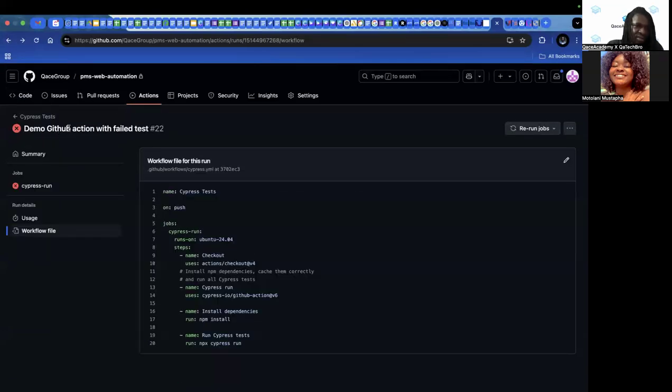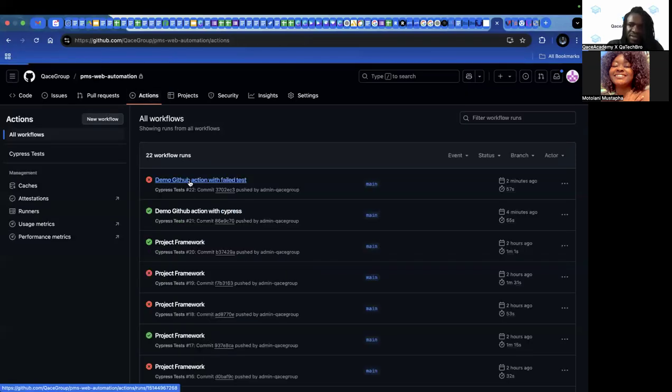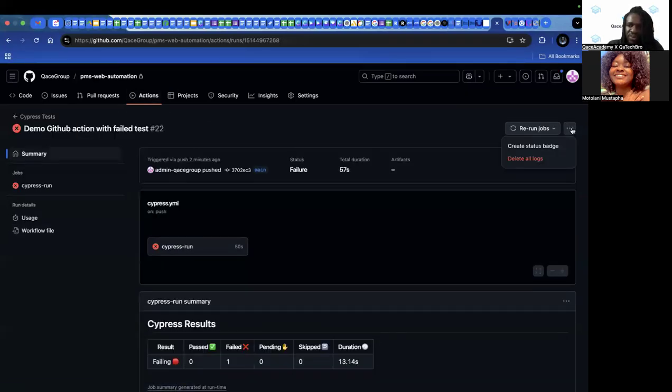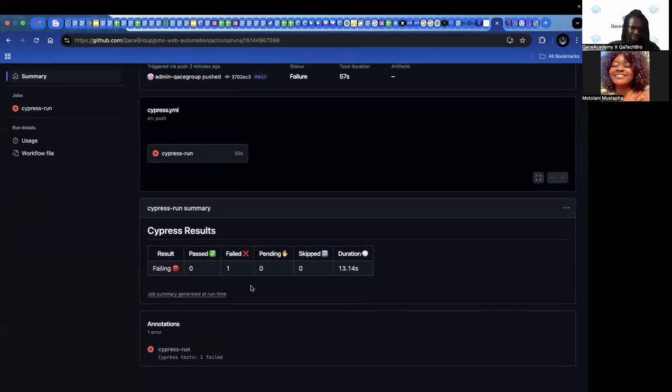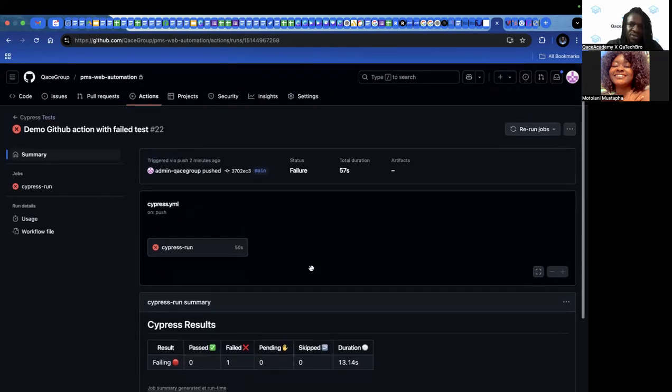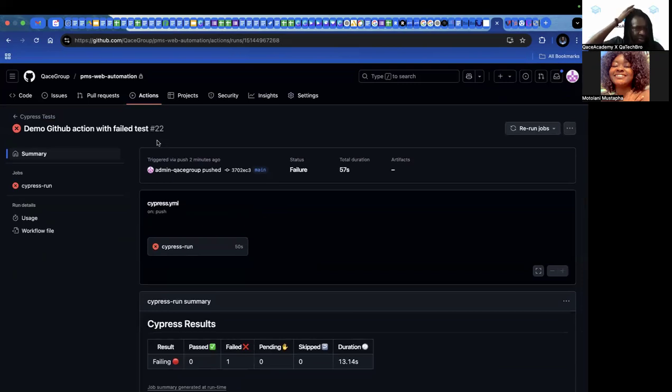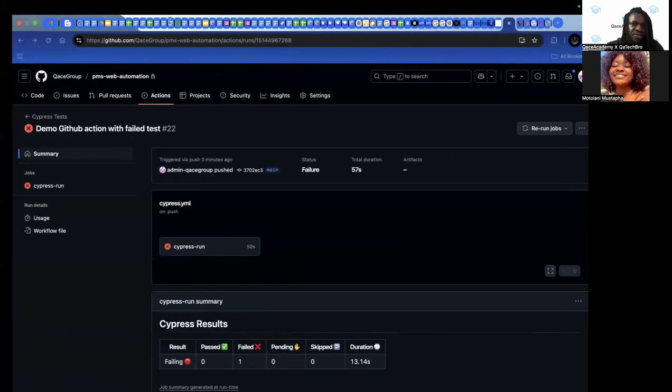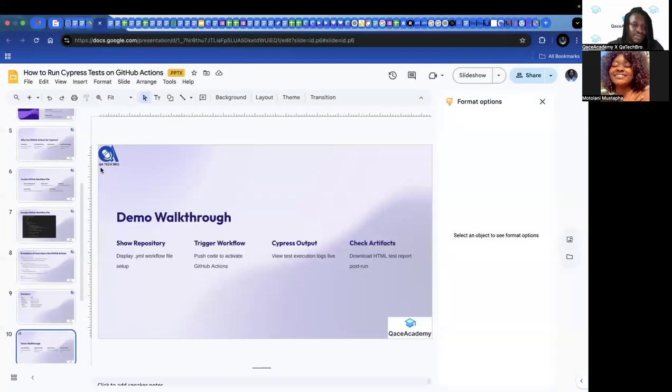So this is my test again. GitHub action demo. So this is the last test that I ran. You see one failed and all. So this is just a demo of how we integrate Cypress on GitHub Actions and how we can trigger different tests or events to run. Okay, so back to our slide.